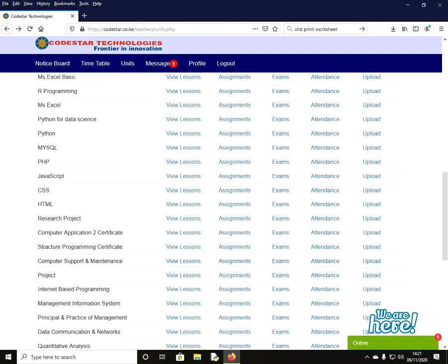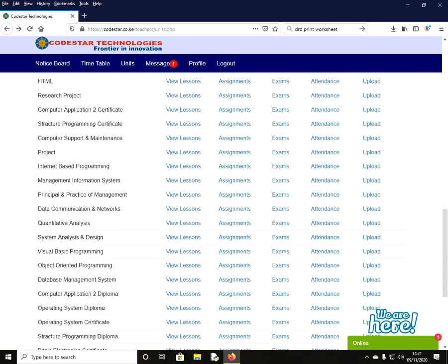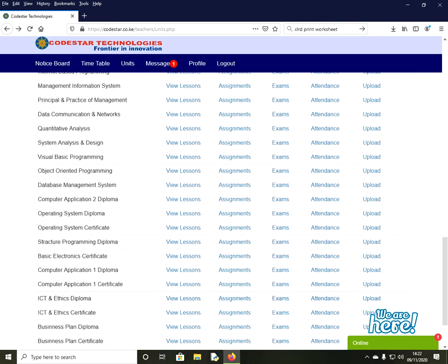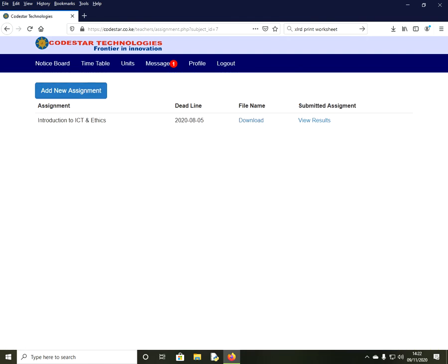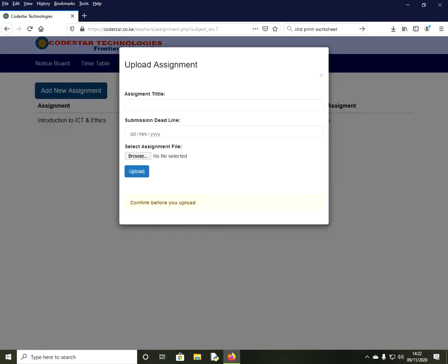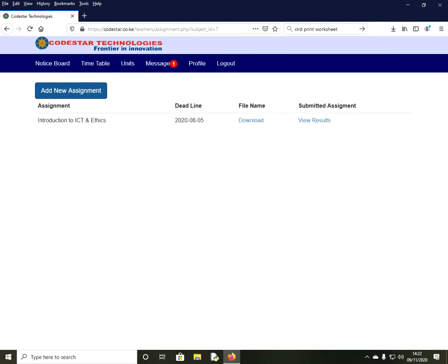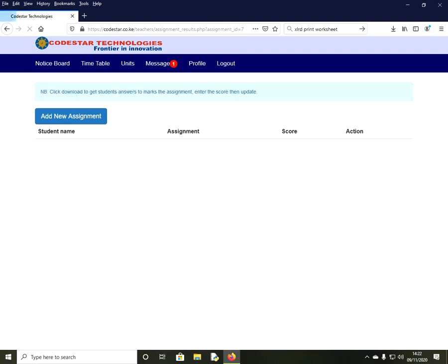For the assignment, you can upload an assignment for this subject, and as you can see we have an assignment here. You can add a new assignment. You specify the title, the date by which it is supposed to be submitted, and you browse your assignment and upload. Once you upload, the students will be able to view it, and you can view the results, whether the students have submitted. So you can see the student name.